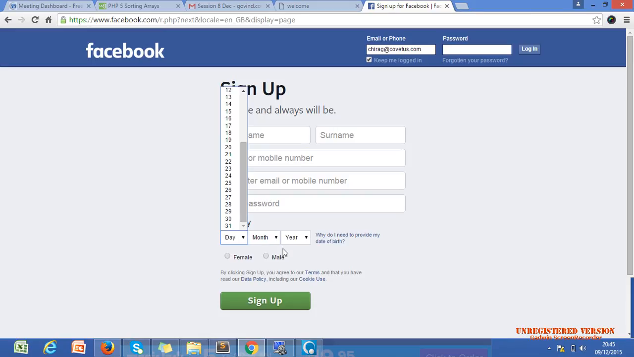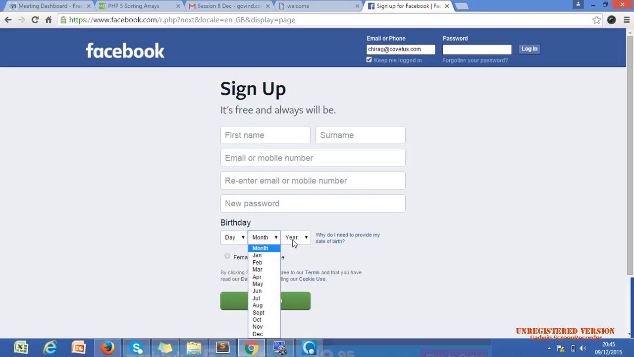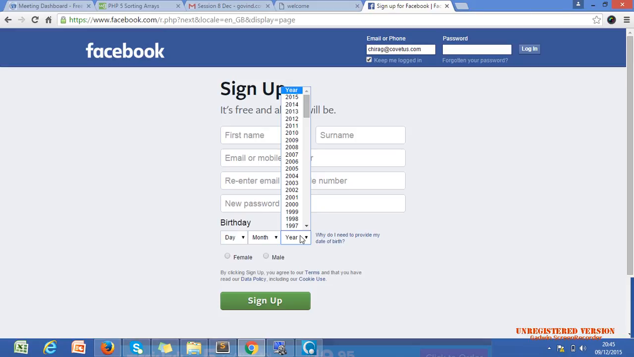Okay, now these are three drop downs, nothing else. We will discuss the drop down also, how we get the drop down in our HTML. We will discuss that.